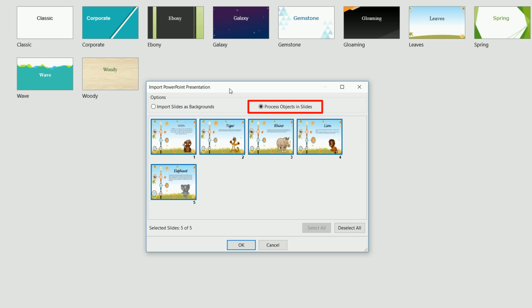The second option, on the other hand, lets you import all the objects in each PowerPoint slide into objects in an ActivePresenter slide. After that, you can edit the objects and slide as normal.